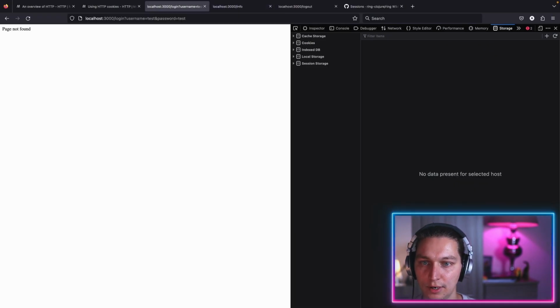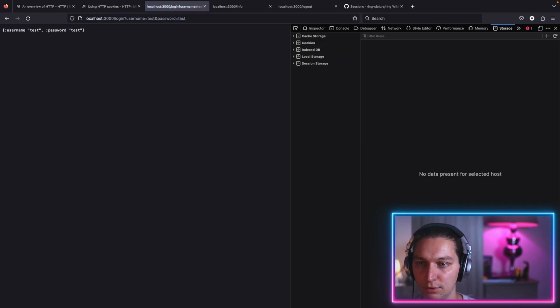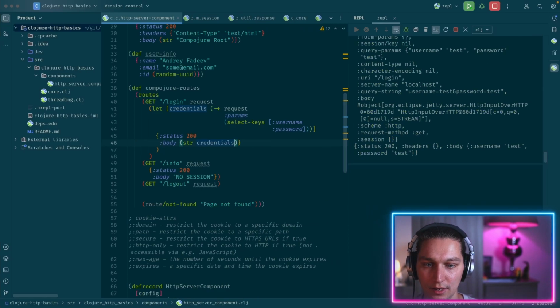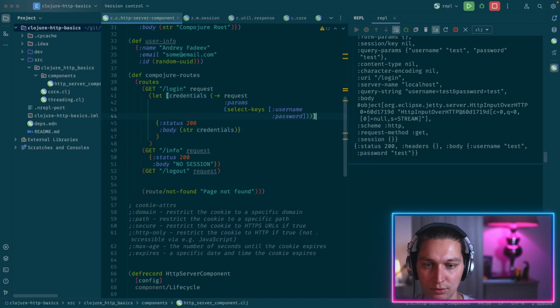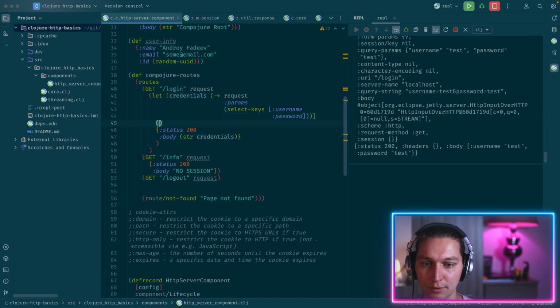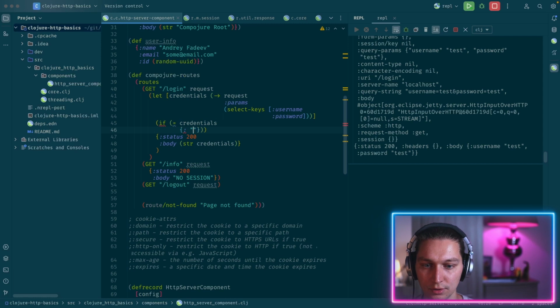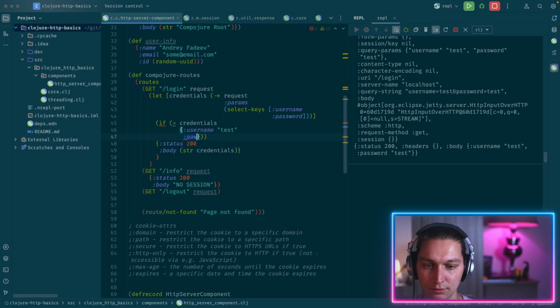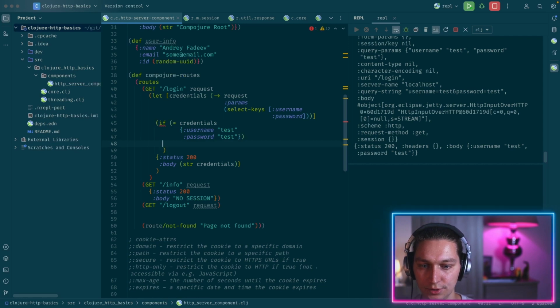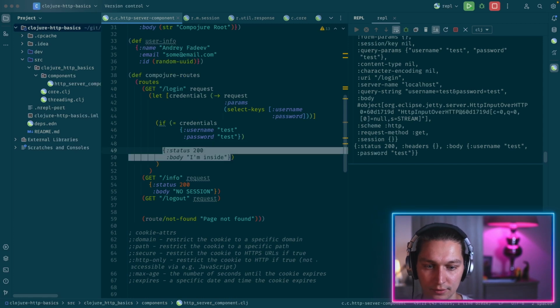And now if we go here, we have query params username and password. If we reload, this is returned. But now let's start implementing the flow. We want to compare these credentials with something. So if our credentials equal username test and password test, in that case we want to return something like "I'm inside", meaning we have a successful login.